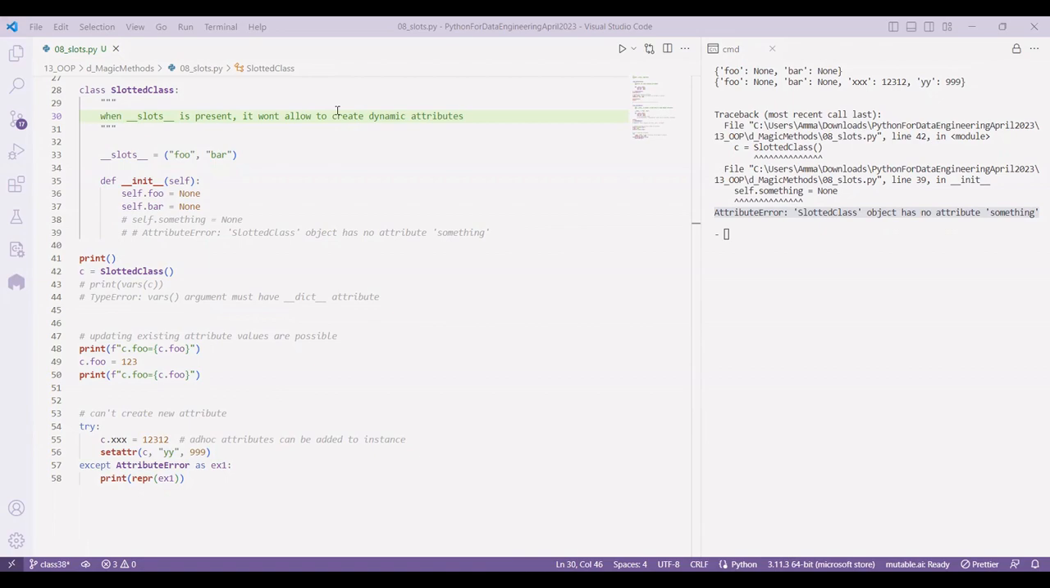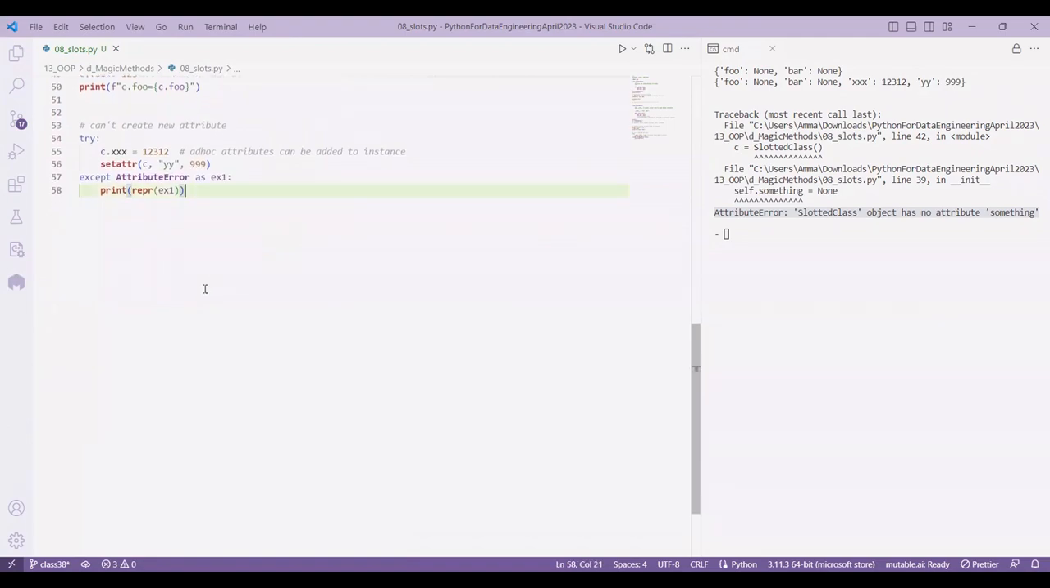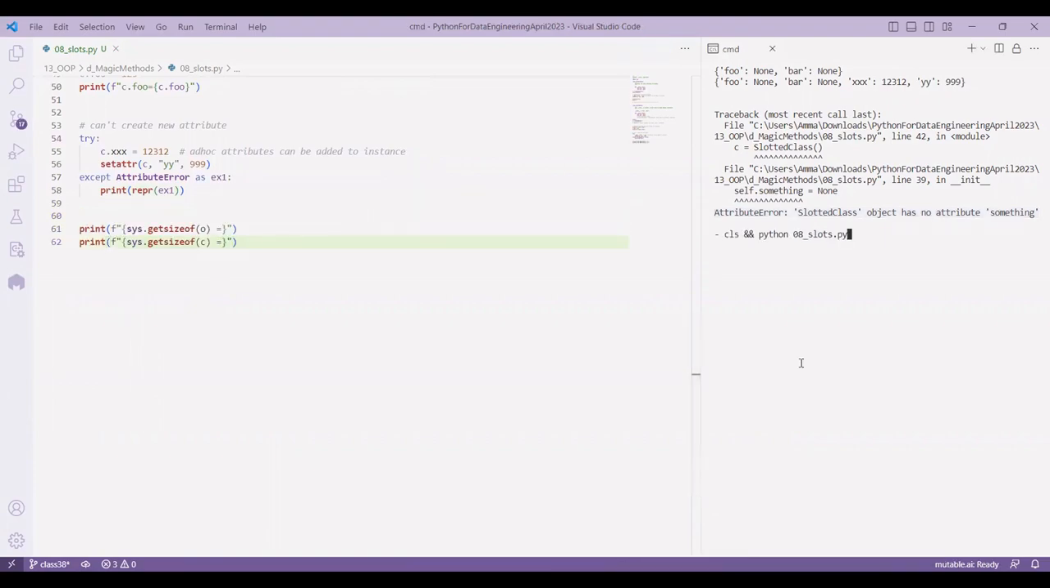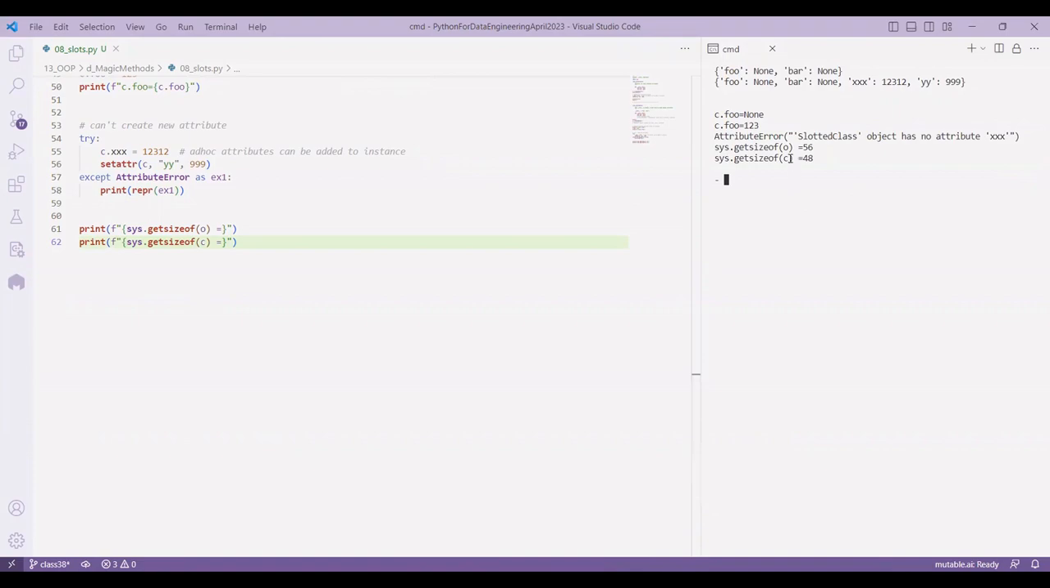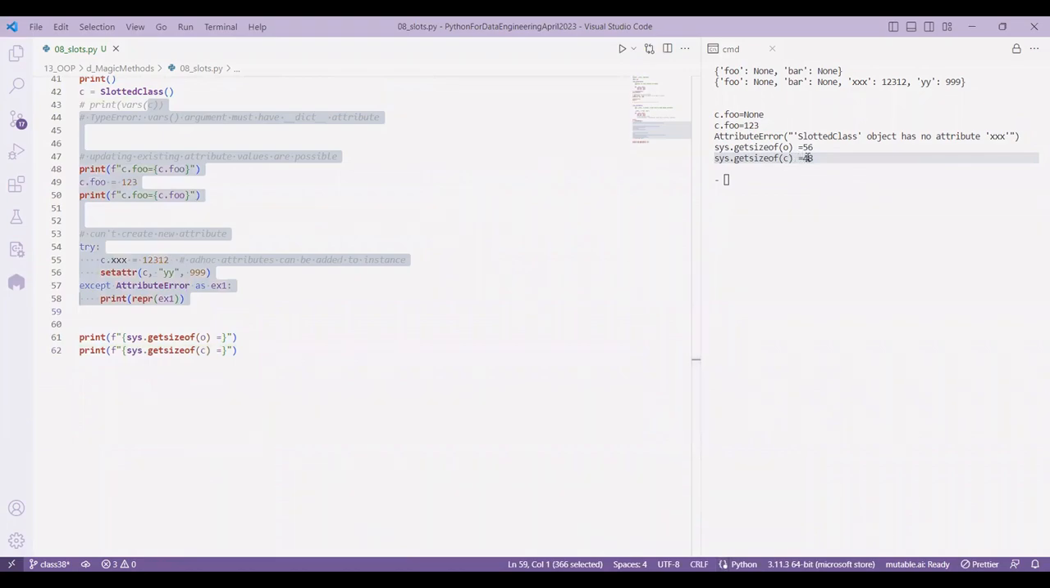Now, what is the advantage of going for slots? Primarily, you can confine and restrict what things are happening. Especially when you're working with database tables, you don't want to allow a new column to be added dynamically because it can cause a lot of chaos. At the same time, in terms of memory also, a slotted class will have less memory compared to the ordinary class. The reason being you don't need to store other things, right? So things will be much faster.